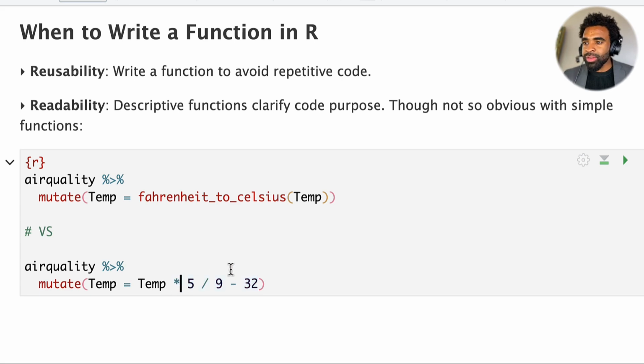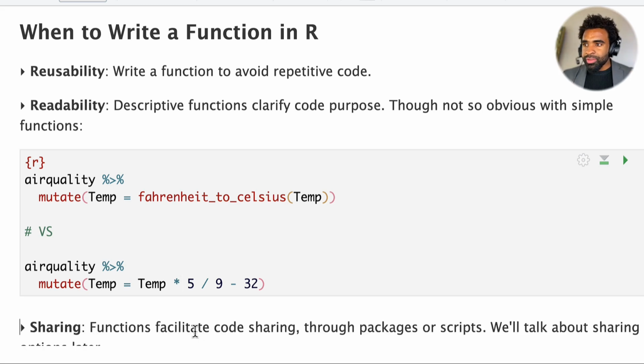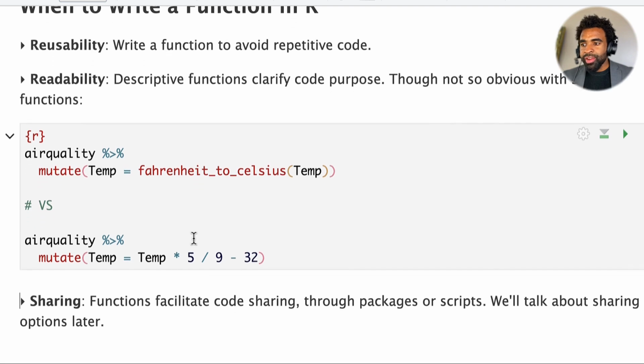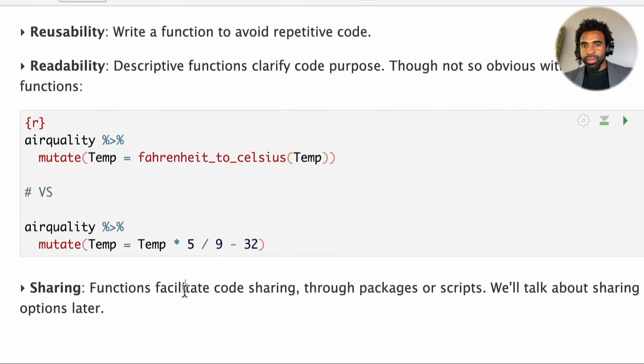But this effect will be much more apparent when you write more complex functions, where if you don't nest into functions, your code will be very, very hard to parse. Another reason to write functions is to enable sharing of your code. If you write a function, it makes it easy to share that code with others, either through packages, which we'll talk about later, or through just simple scripts.